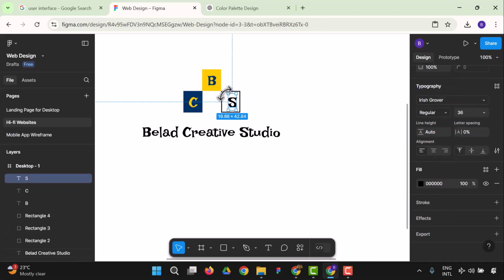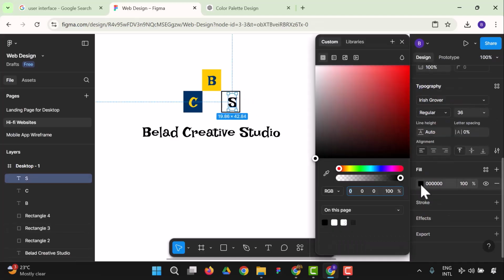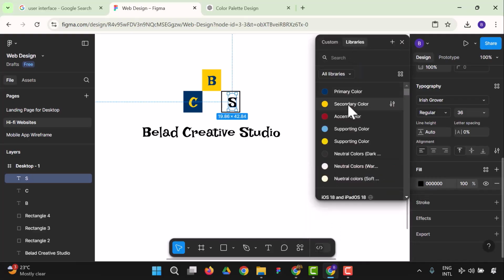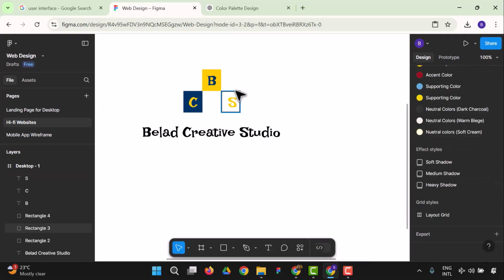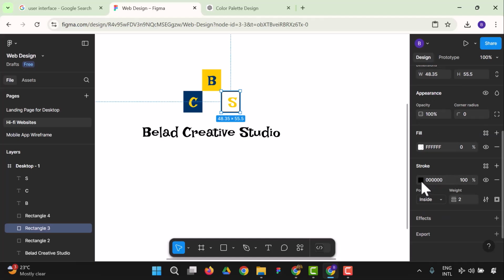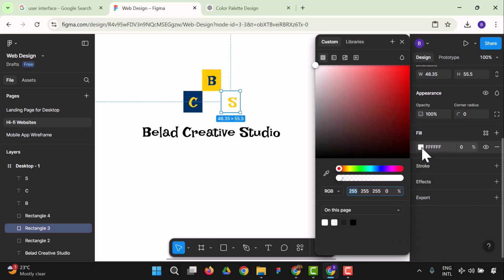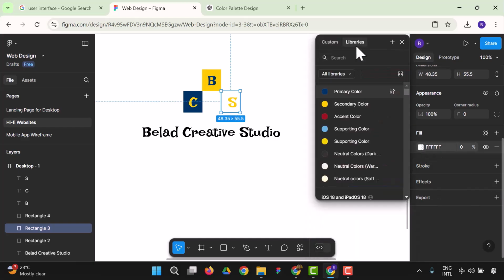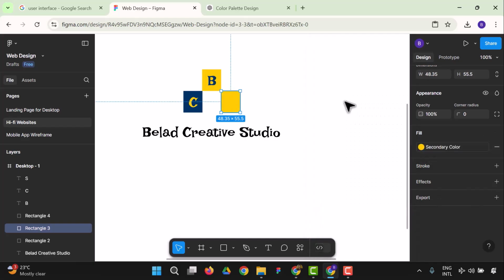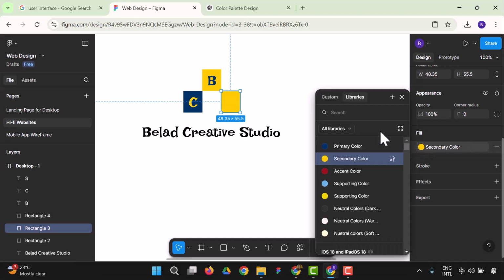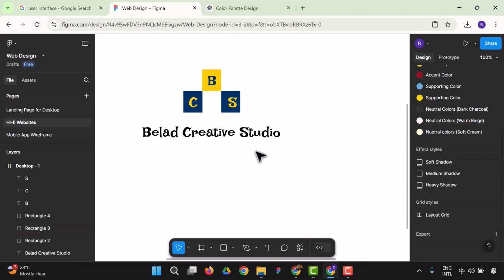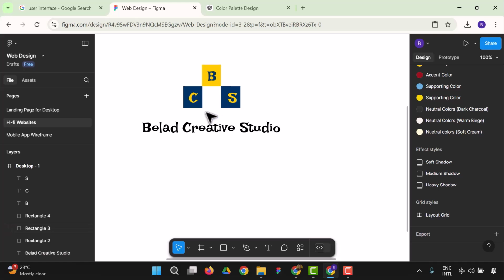So this color will be a yellow color as well. Let's come to our libraries, and it will be the secondary color. Let's remove that stroke and come to the fill. The fill will be changed to the yellow color. Okay, no, the fill will be changed to the primary color. So the primary color would have the fill, and there we are.